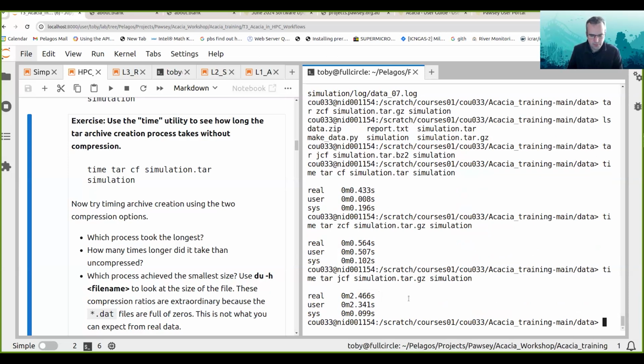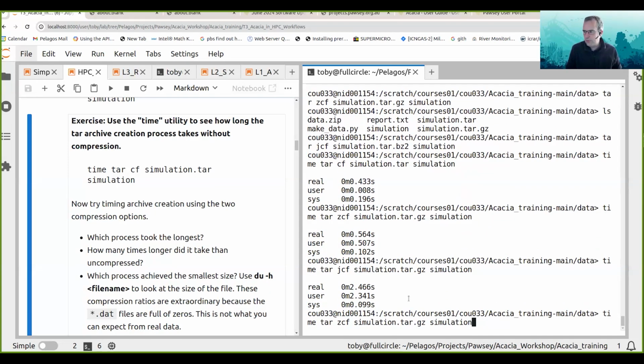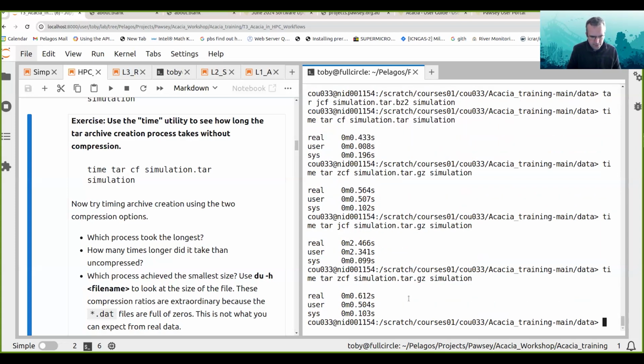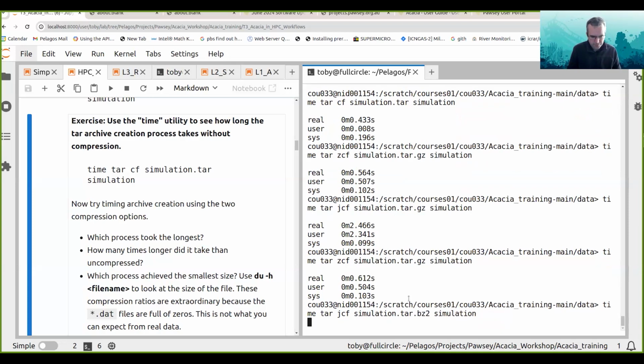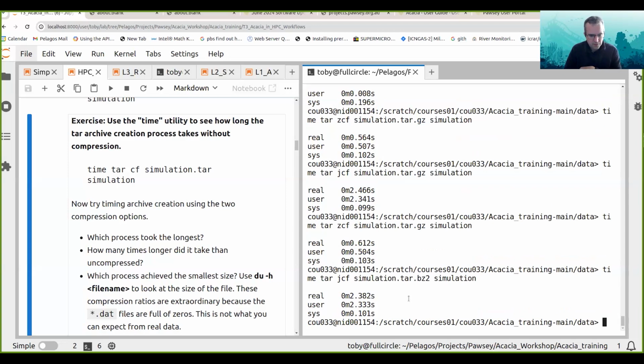So bzip achieves a greater compression ratio, but it also takes longer. And there are lots of other compressors that you can use for tar, and each of them will have a trade-off between speed and compression ratio. So I'll just make those tar files again, but I'll use the J flag, tar.bz2. I've taken more than 2 seconds to do the bzip2 compression.